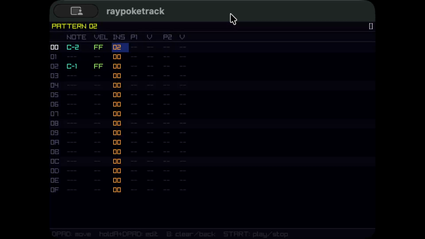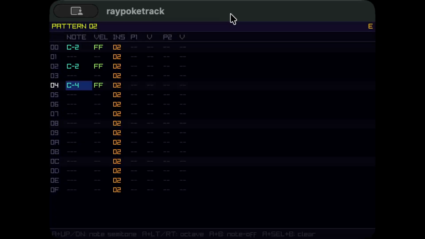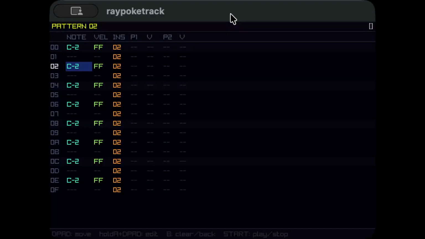Okay, so one thing we've got to do is fill everything with 2 so that it will use our bass instrument. And now we can do this. What I'm doing here is pressing A and up to add the note, and then I'm holding down A and pressing left to go down an octave. Okay, so we're going to start with a bass of C, and we'll play with it.